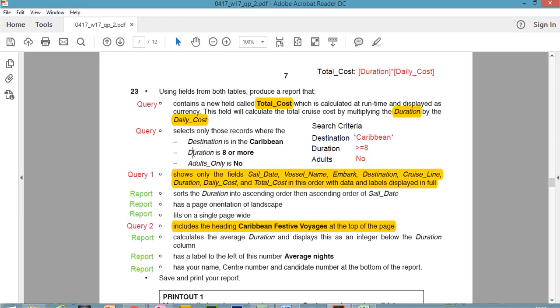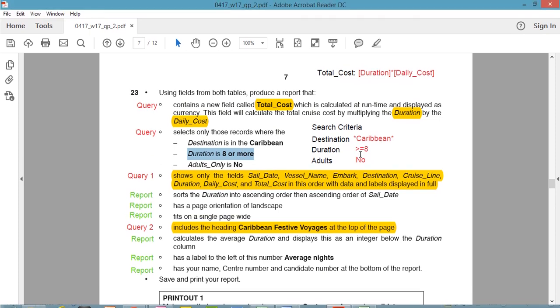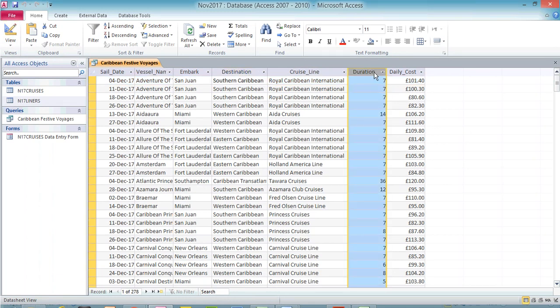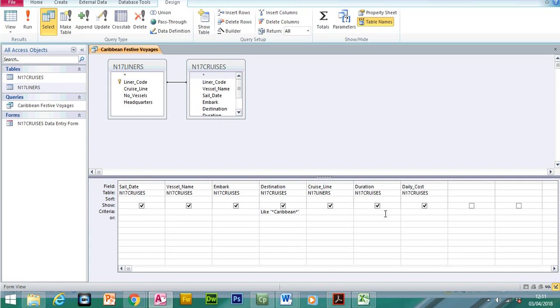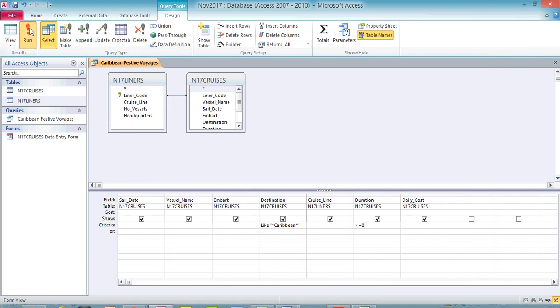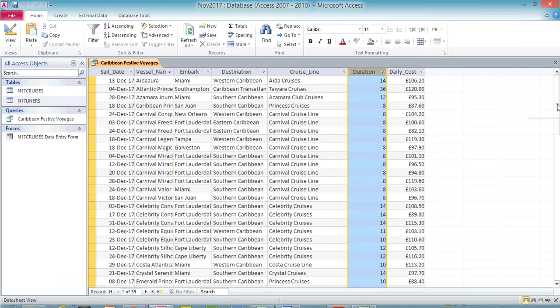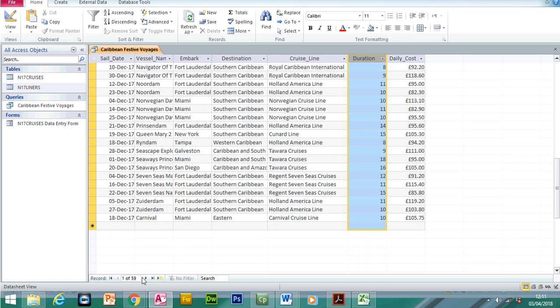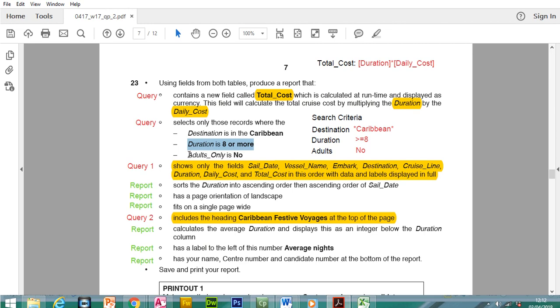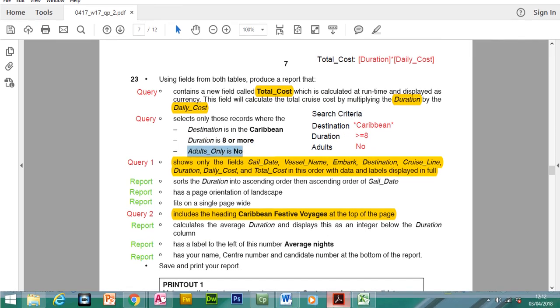The next search criteria is the duration is 8 or more. So we can do greater than or equal to 8. So duration is this field here. On the same row, we do greater than or equal to 8. So 8 or more, yep, I'm happy with that. Click on run. As you can see, it's 8 or more, and we're down now to 59 records. So every time you type in the criteria, we should be getting fewer and fewer records, and adults is no.